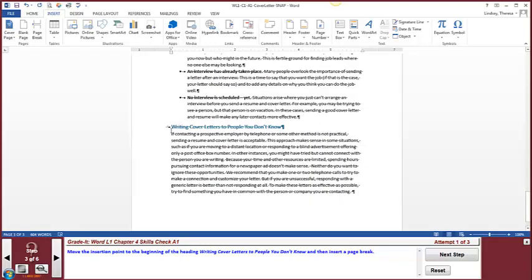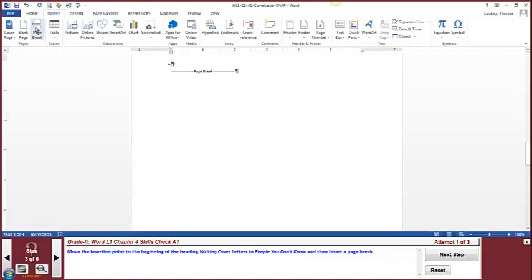They don't know right here, and we're going to insert a page break. Inserting a page break is actually under the Insert tab. So now we've inserted a page break. And then we go to the next step, move the insertion point to the beginning of the document, and then insert the filigree cover page.